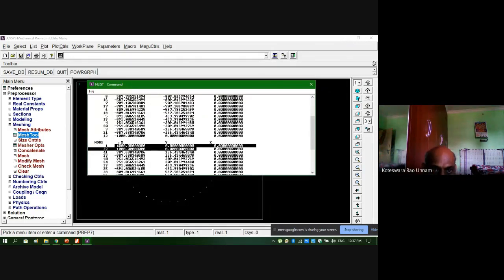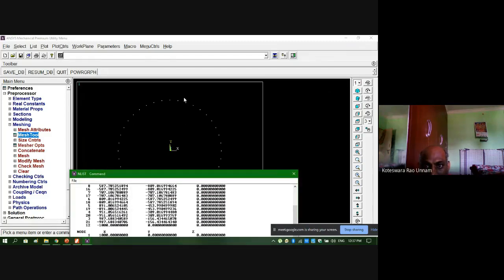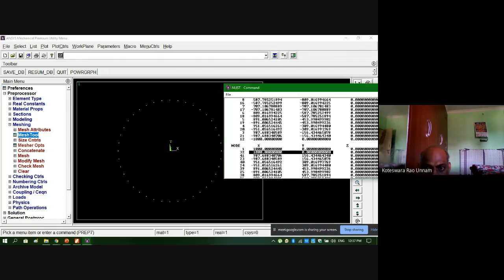Node 1 is at 1000 comma 0, and node 32's coordinates are also 1000 comma 0. But you need to identify which node corresponds to which one. What I mean to say here is, I created 1 arc on top and 1 arc at the bottom, so L1 and L4. So is 32 belonging to L1 or L4, or is 1 belonging to L1 or L4? I need to identify that also.